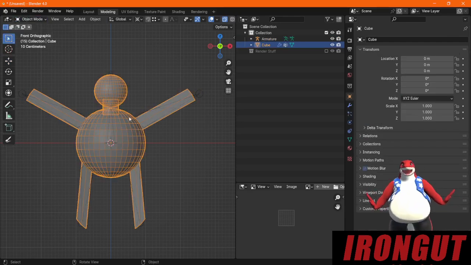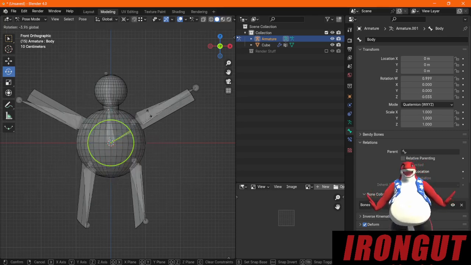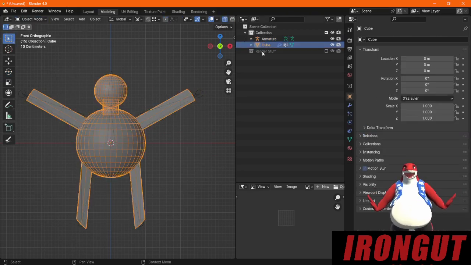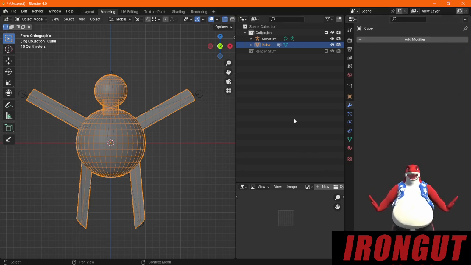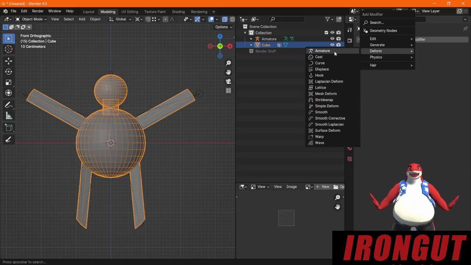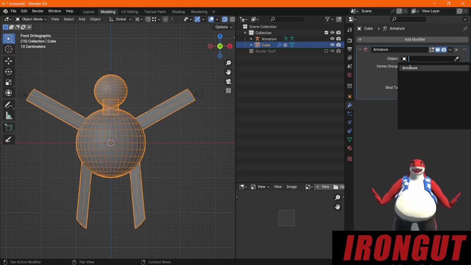Now, if we move the skeleton around right now, it's not actually attached to any polygons, so it's not going to move anything. So what we need to do is go back to the mesh here and actually attach the polygons that we want to move to the specific bones. So under those modifiers again with the blue wrench, you're going to add a modifier for deform armature. And real quick, just drag and drop armature into the object, or just click in there and select armature.